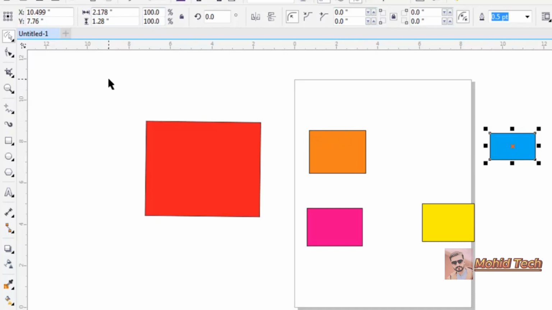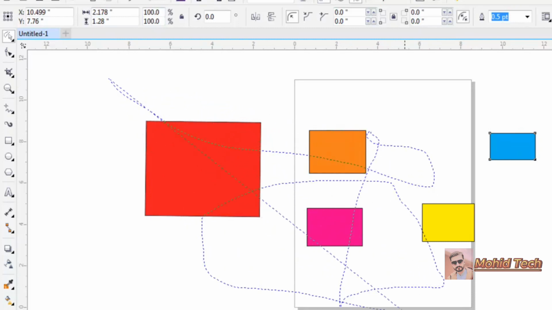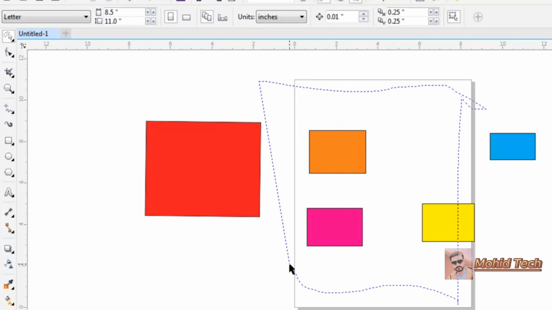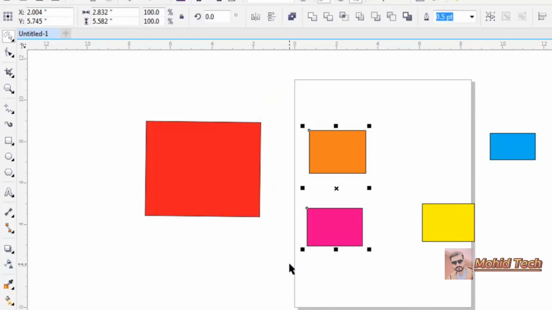For example, again I make a selection, and wherever I go I just leave it, and there is no selection because the selection was wrong. Now I make some selection again, and I see two objects are in the selection. If I release my mouse key, it will select these two objects. So this is a similar tool.